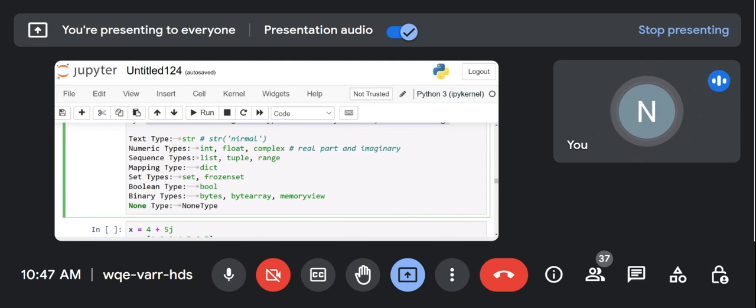Set, you very well know, sir. We have curly braces, and we did study about the set in maths also. Okay, elements separated by comma under curly braces. Okay, so set theory is one of the important topics in maths. So same here also, set.